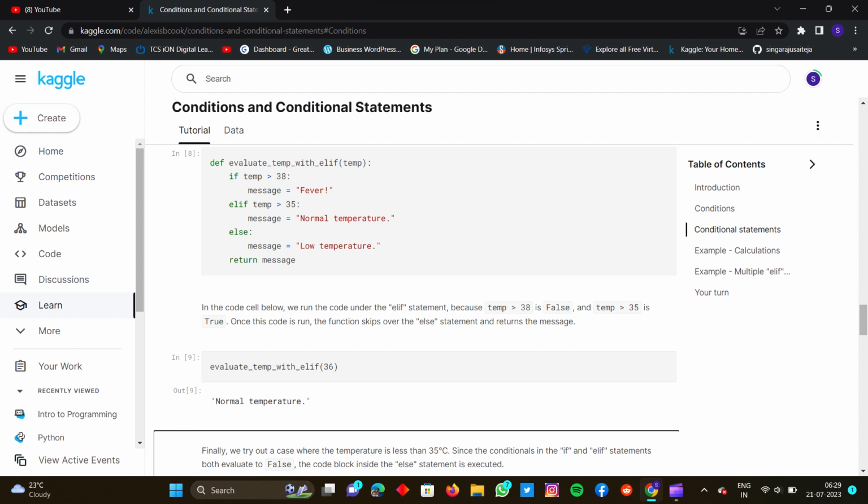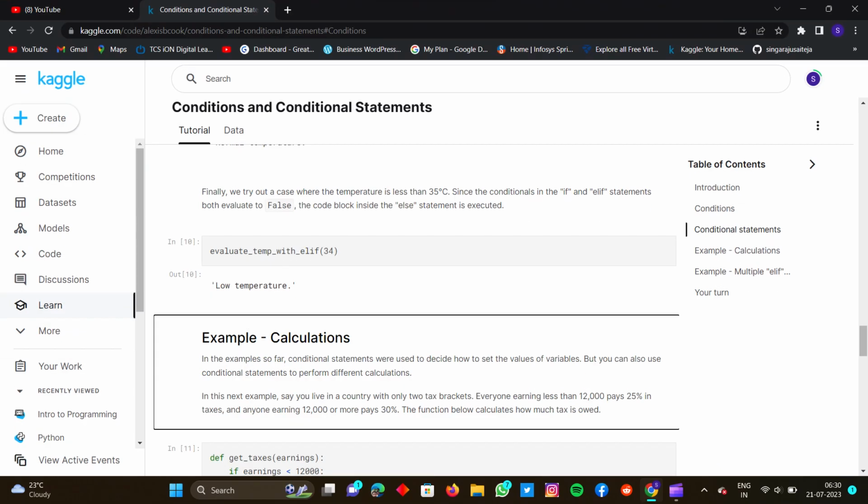Finally, we try out a case where the temperature is less than 35 degrees Celsius. Since the conditionals in the if and elif statements both evaluate to false, the code block inside the else statement is executed. evaluate_temp_with_elif(34) Low temperature.